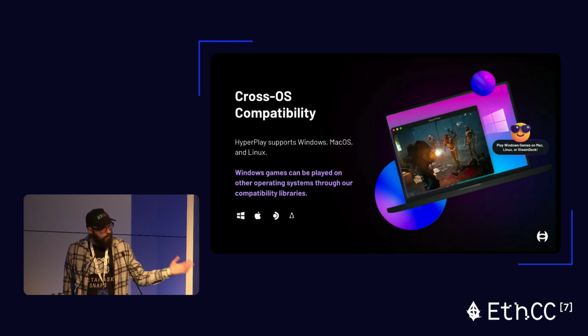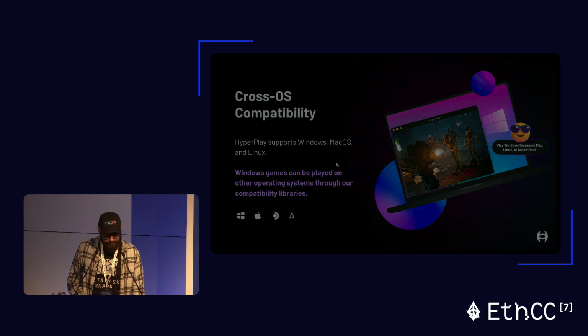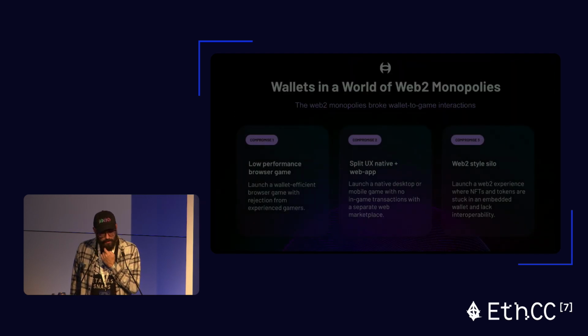Another thing that we do is, Steam historically was really famous for bringing Windows games to Linux through a library called Proton. And we do that as well, but we've brought similar libraries into our application to make it possible to play Windows games on Mac. Our app is available on Windows, Mac, and Linux.